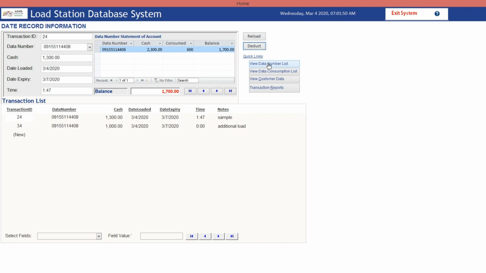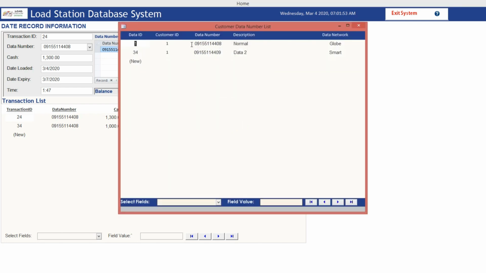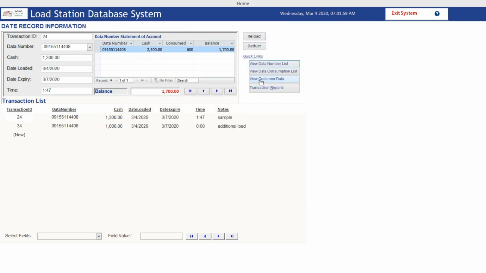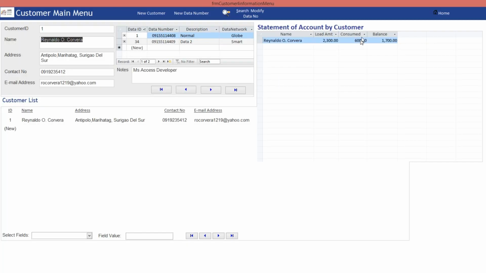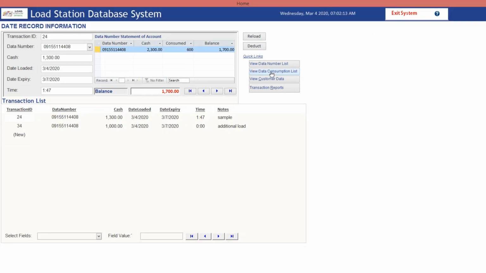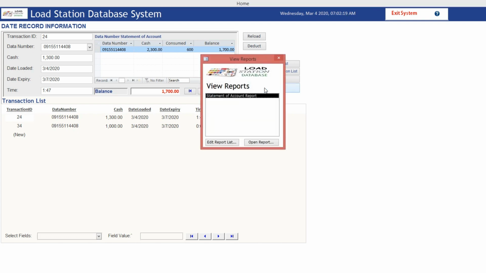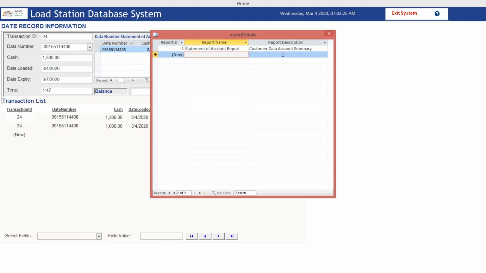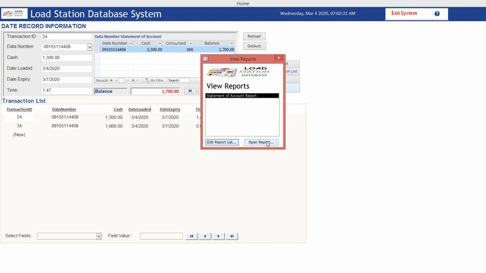Now I will show you this one, view data list number. This is the list we created for customer 1, data also. And if you go back to the customer data, you can see here it automatically updates his statement of account, and you can also check the reports. Just select this one, and now choose open report, because you can add your reports here also, the name of the report and the description, and you can find our report here.